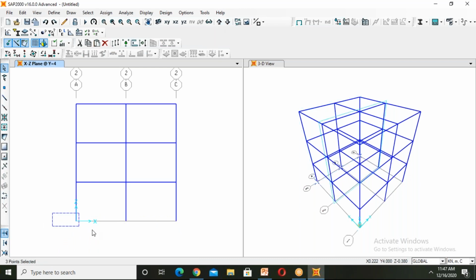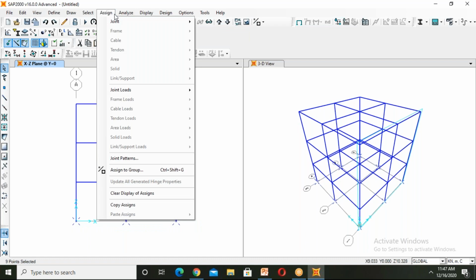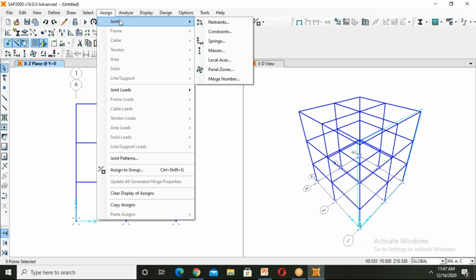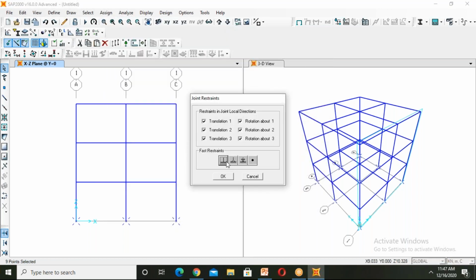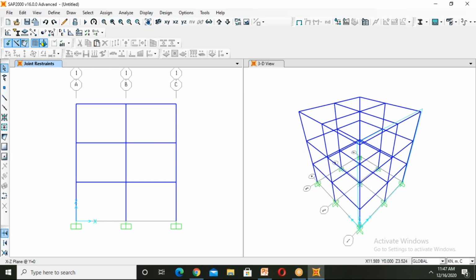After selecting the joints, you have to assign fixed footings, that is restraints. Yes. Now assign joint, and it should be restraints. Click on fixed. Click on OK.